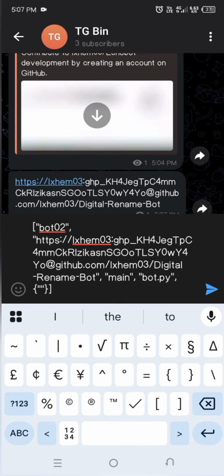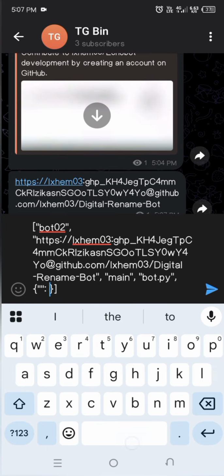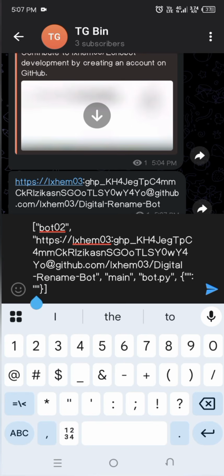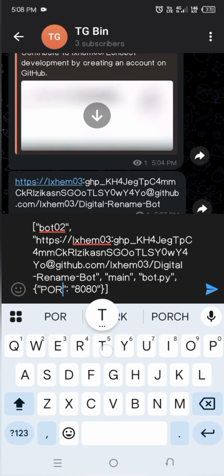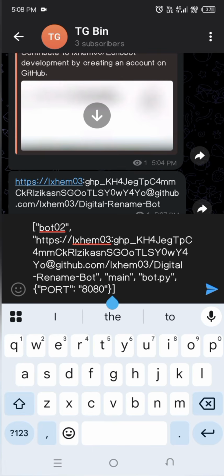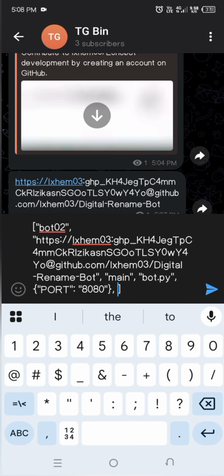For env, I'll once again just enter the port number, but this time, a different one. Remember, never use the same port for multiple bots, and don't use 5000 either, because that's already being used by the server itself. Also, this new version of BotCluster supports specifying a Python version. So, if your bot needs Python 3.9 or 3.10, you can mention that too, just make sure it's one of the supported versions listed in the repository.